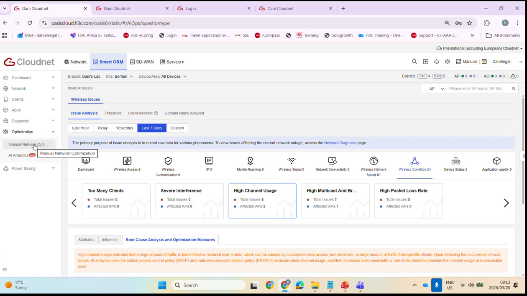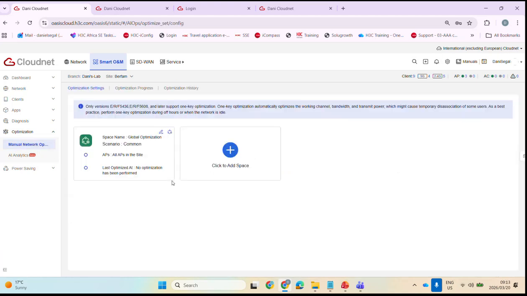Then we have our optimization section. You can do manual optimization, which is a one-key optimize of the Wi-Fi environment. What it does is scan the Wi-Fi environment in real time, seeing what's going on. It looks at the other APs, it looks at the clients, it looks at noise. And then it deploys an optimized configuration to those APs, again in real time.